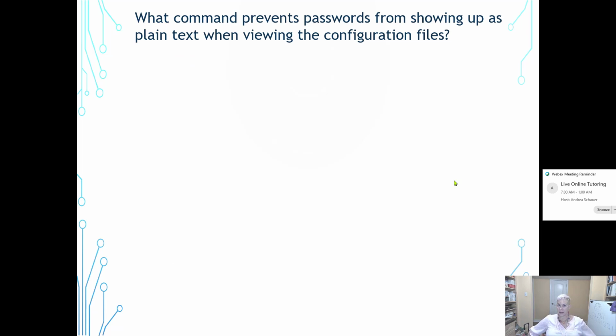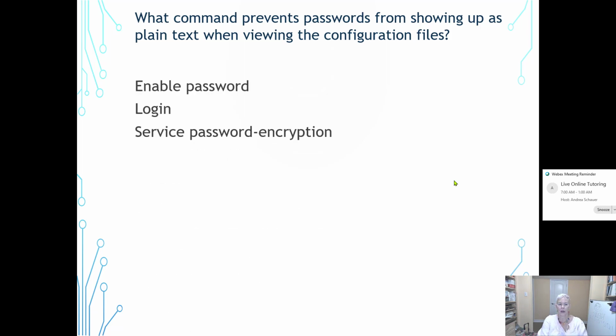What command prevents passwords from showing up as plain text when viewing the configuration files? Now, this question might seem a little tricky because a slide ago we talked about the word secret. But this is specifically talking about configuration files. This isn't talking about moving from mode to mode. Oh, it's a multiple choice. Okay, is it enable password, login, service password encryption, or line con 0?